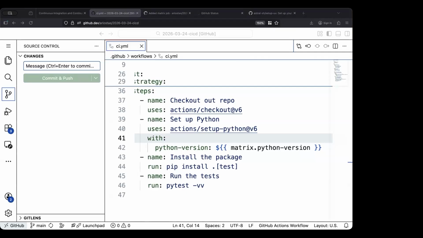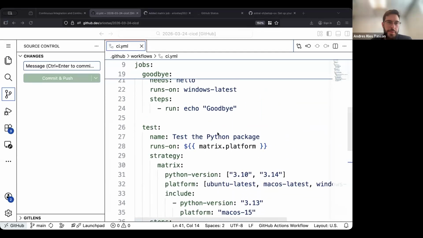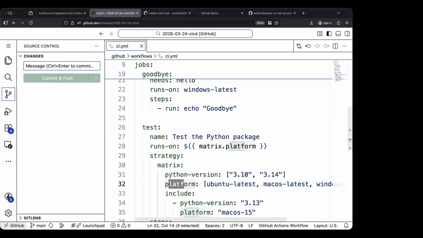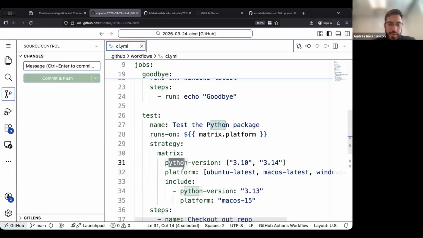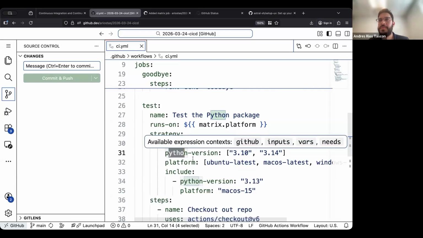Is the matrix terminology arbitrary, just because you called it matrix, or is it like under strategy, or is that what you need to use every time? That's what you need to use every time. What's arbitrary is these values over here. So let's say if you're using npm or something, you can just name that whatever you want.